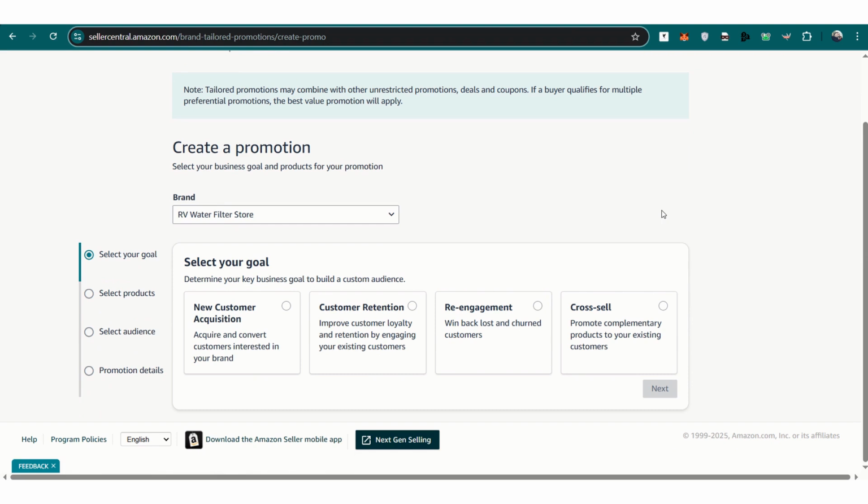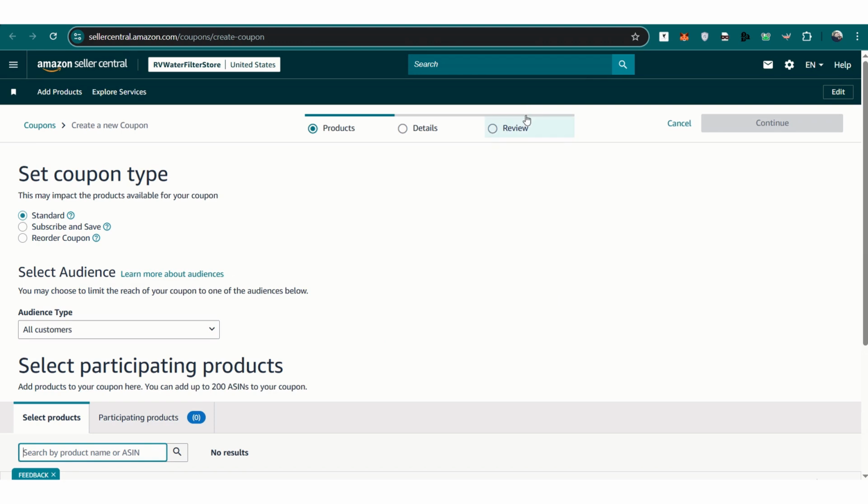Examples of audience types include customers who followed your brand, those who abandoned a cart in the last 90 days, or those who purchased your product once but haven't returned. Each audience is treated as a unique bucket, and Amazon tries to prevent overlap between them. However, overlap can still happen, especially when combining promotions with coupons. This is where sellers must be very careful.